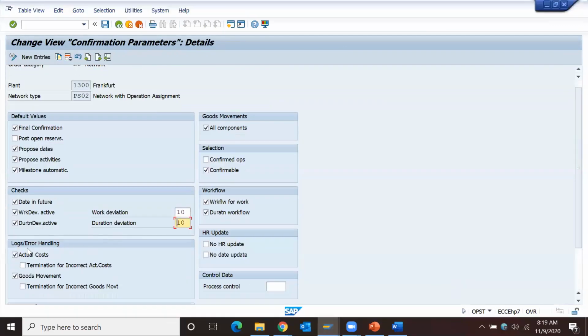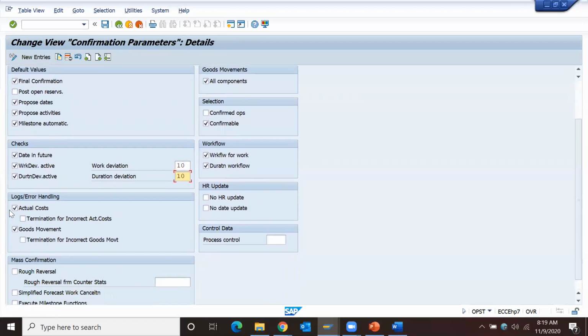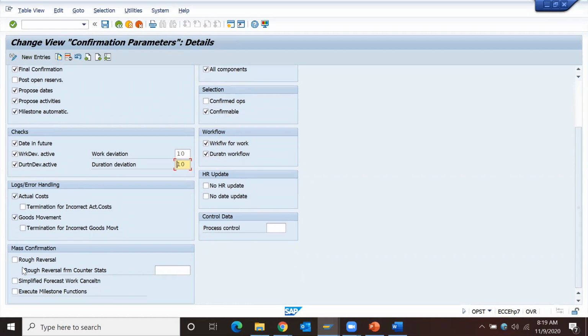Next, error handling. Is there any error for actual cost? It will give us that information. Error handling for goods movement: again, we'll get that information. Mass confirmation.